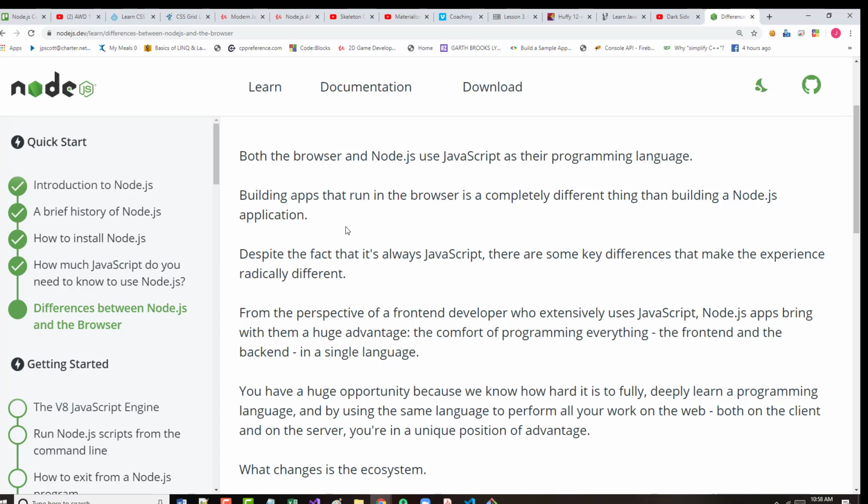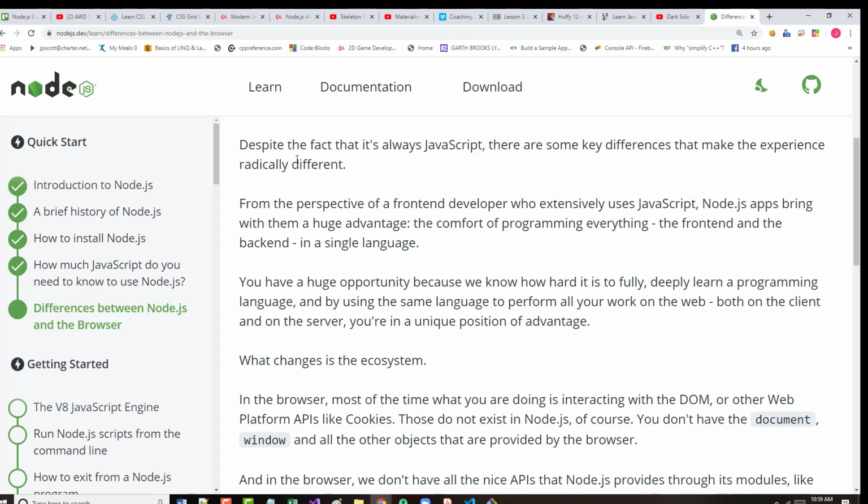And that is that when you're building apps that run in the browser, you're building them for an end user. When you're building Node.js apps, yes, they're still going to eventually be used by the end user, but it's more programmatic. I don't like to say it like that because it's a little misleading, but it's more server side versus client side.